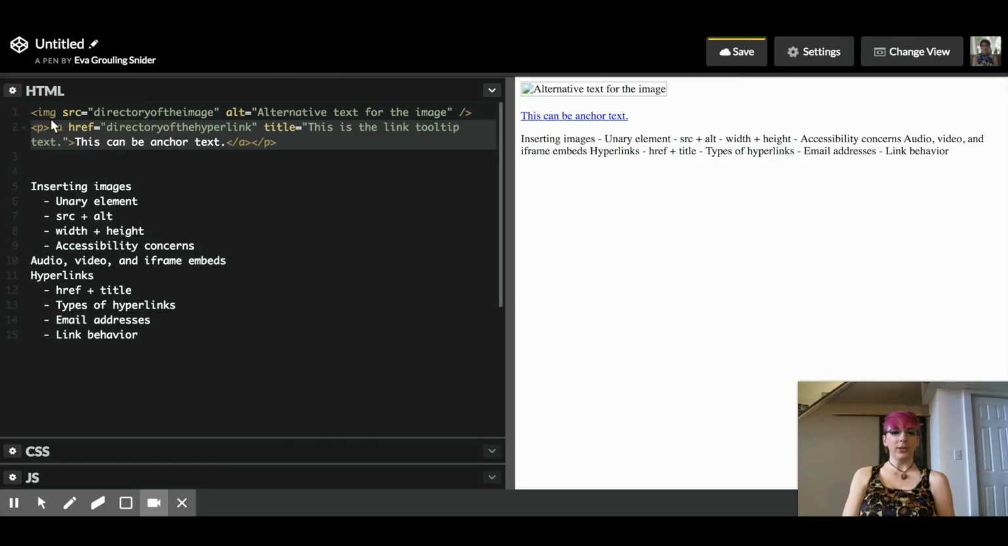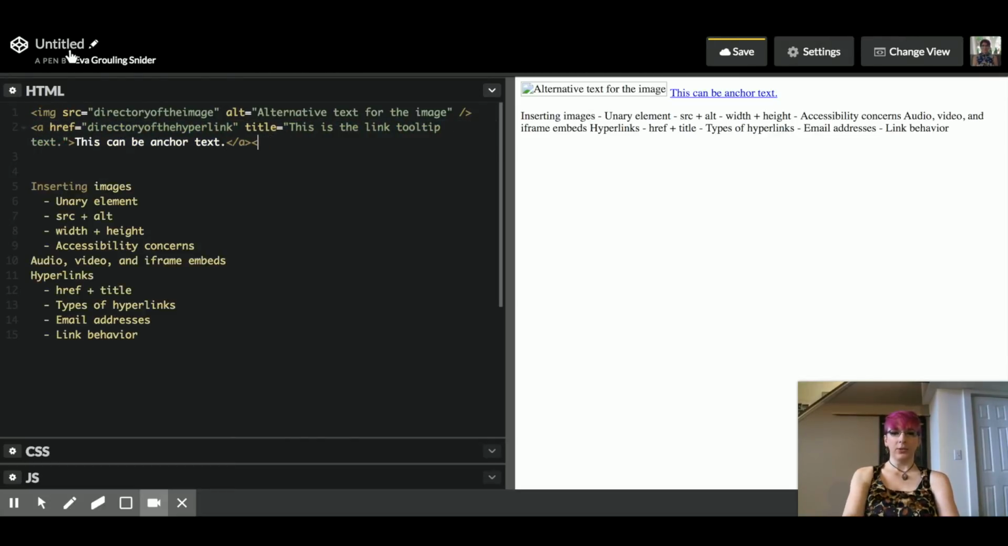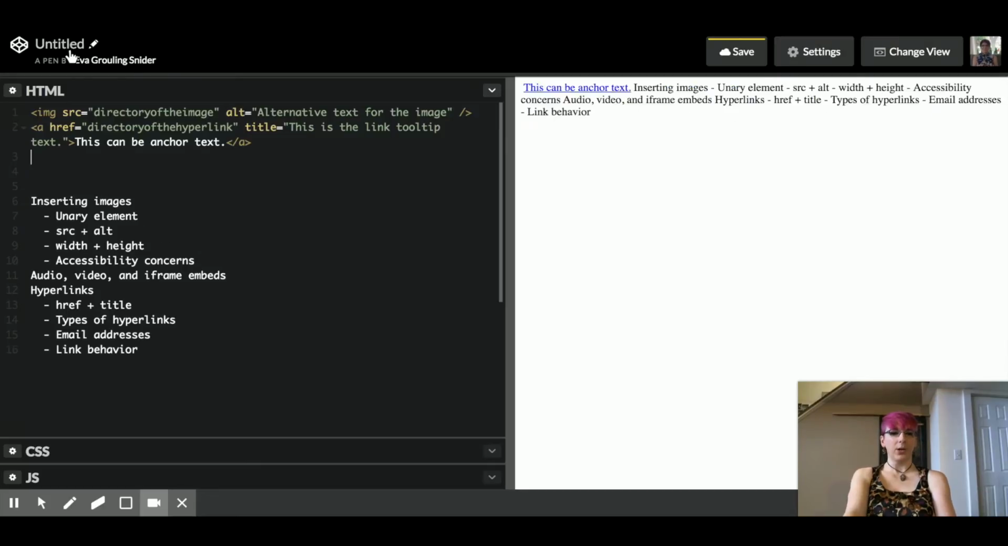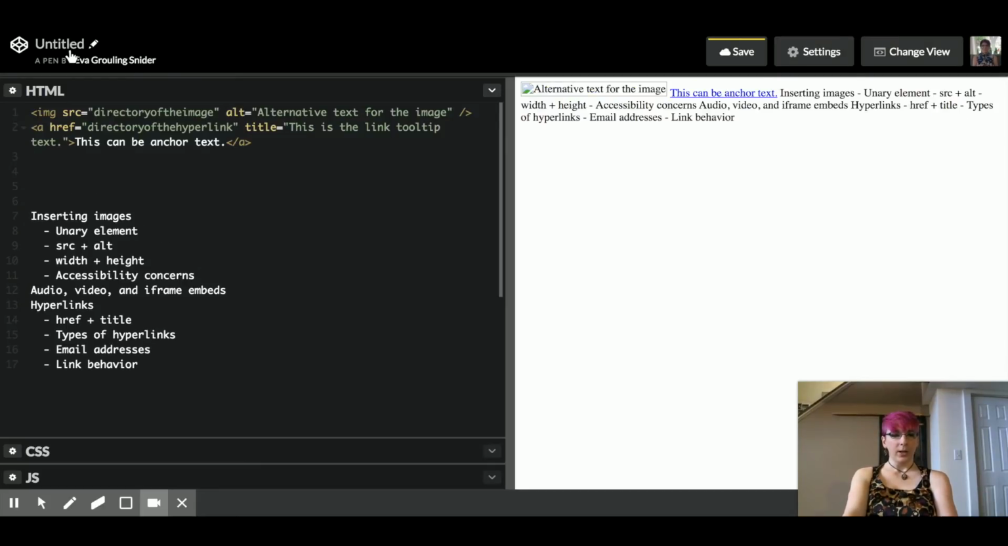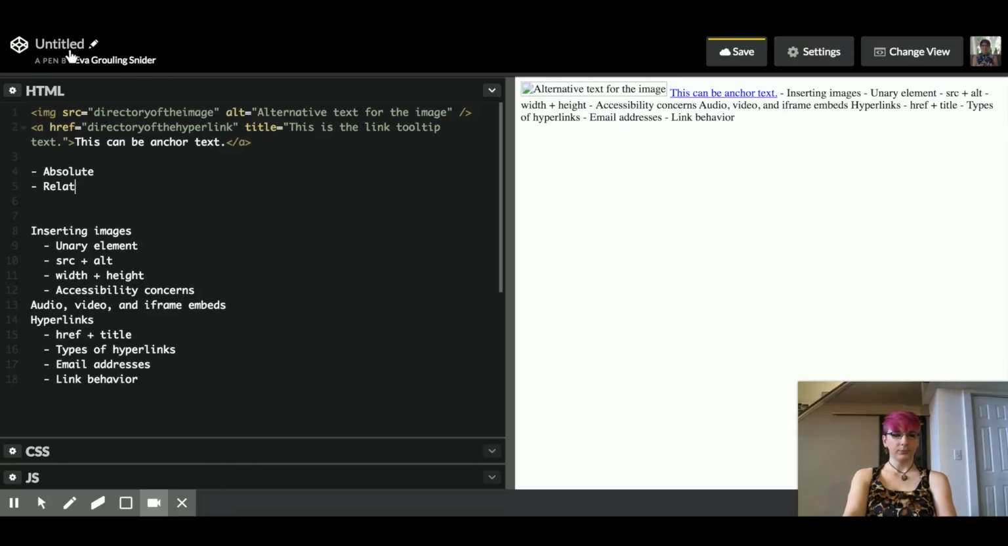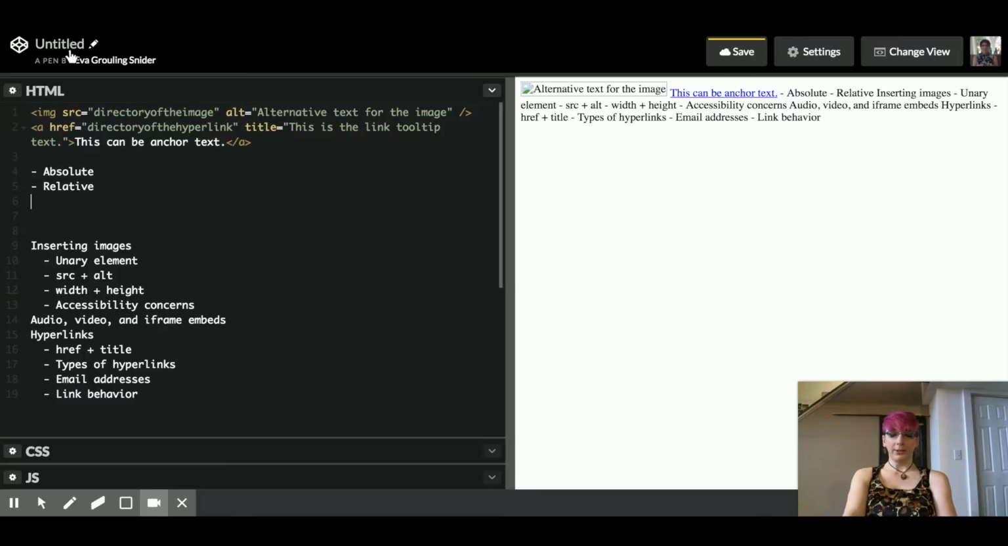There's different types of hyperlinks, and there's three main types that you need to know how to work with. These are what are referred to as absolute, relative, and, for lack of a better word, same page hyperlinks.